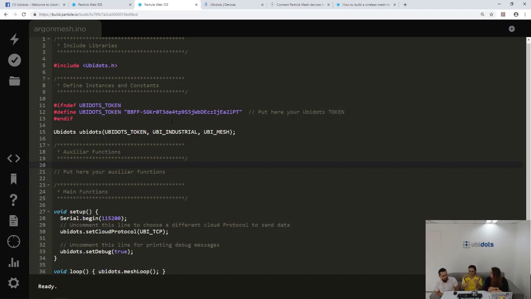Because even the Argon could also be a node. Yeah, it can be a node, and you can have another Argon to send data, and that's perfectly fine.